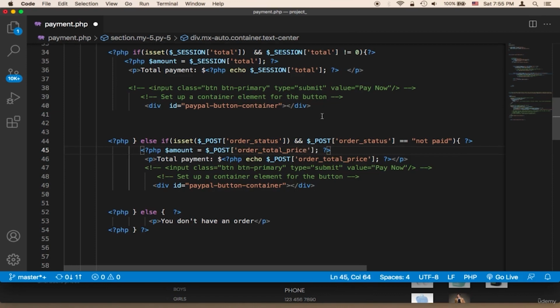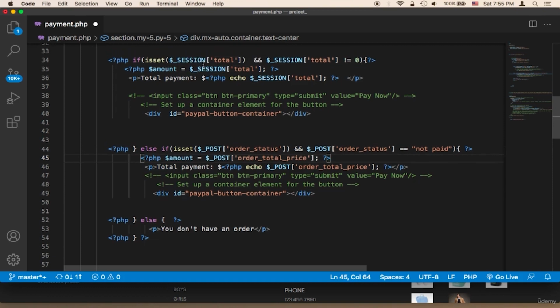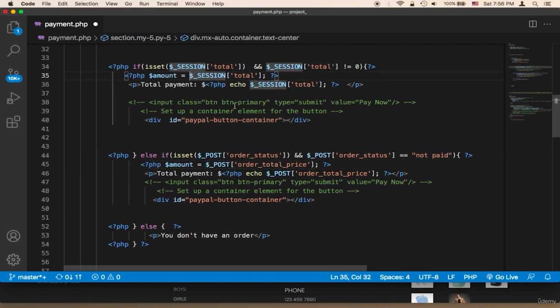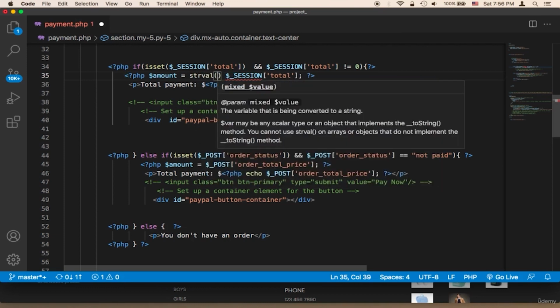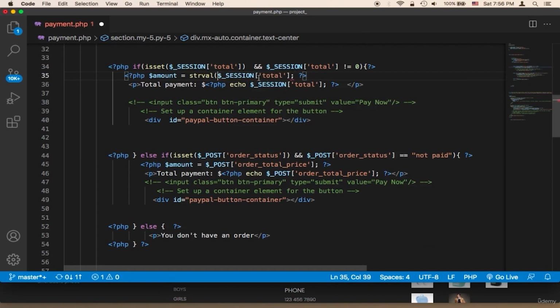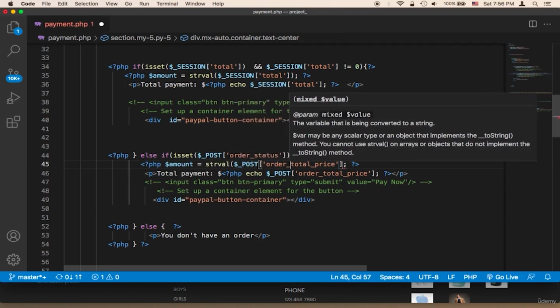And it's very important to know that PayPal wants this number as a string, so we need to convert this into a string. I'm going to say strval, this value, and then I'm going to pass this into it. Similarly here, I'm going to say strval, and then I'm going to pass the value into it.